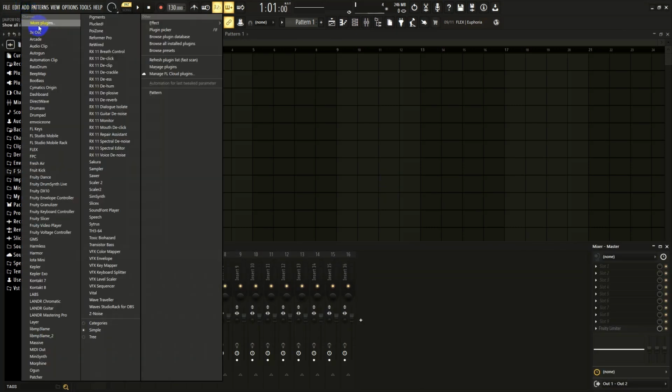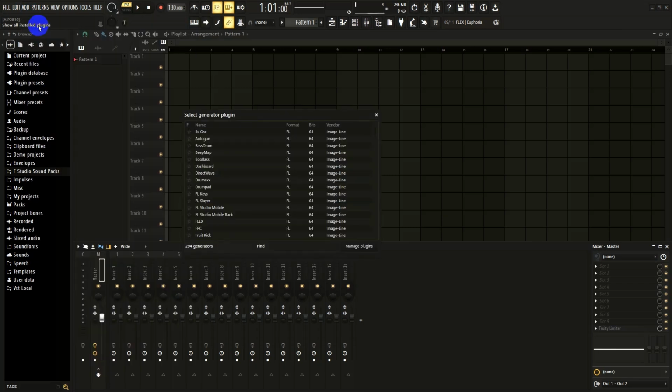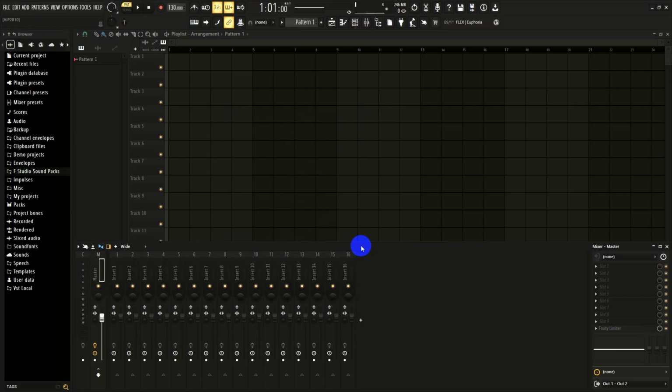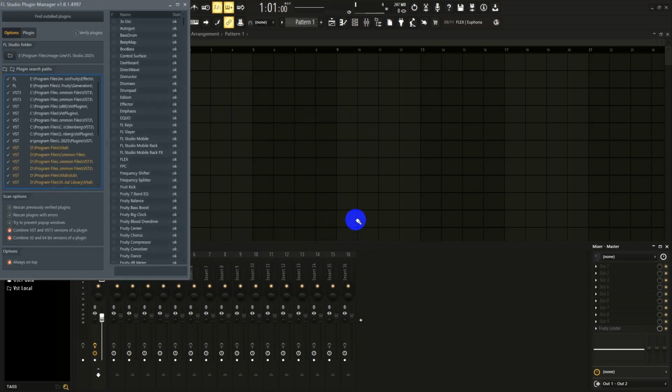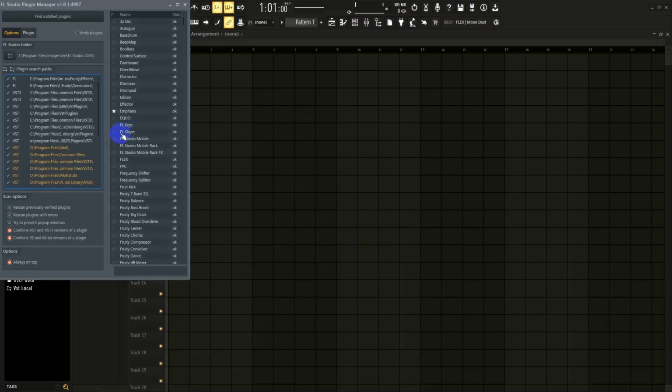Then click on More Plugins. Then you want to click on Manage Plugins. And in here, you'll see I have a whole bunch of folders. I actually need to remove some of these. If you click on the folder icon, you can choose exactly which files FL Studio reads for new plugins.